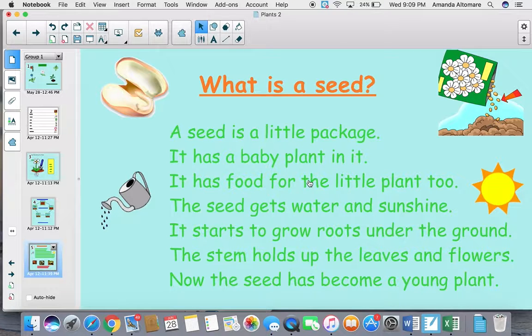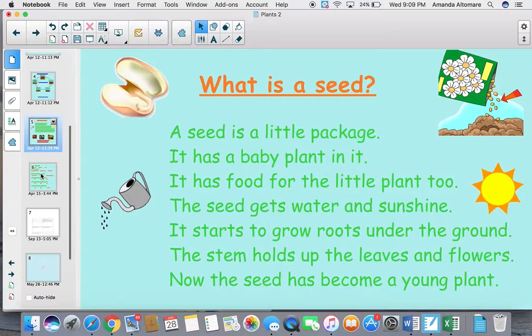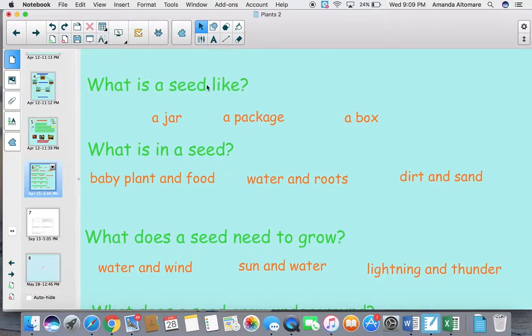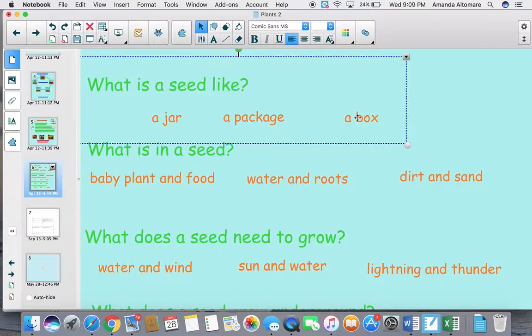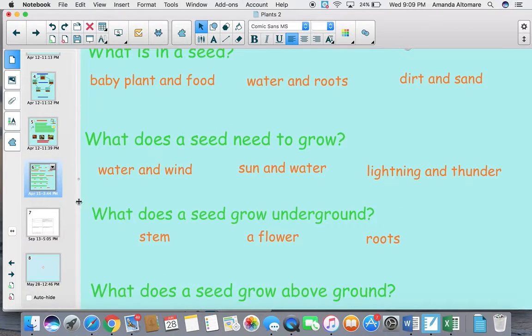A seed is a little package. It has a baby plant in it. It reads the entire paragraph. And then down here, there's questions from the paragraph, and the kids will come up and they'll click on whichever answer they think it is.